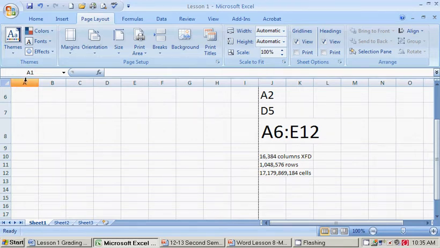A cell is where the column line and the row line intersect. In other words, each one of these is referred to as a cell. Each of these cells has a name or an address or a reference. They use these terms interchangeably. And how they are identified is by the column letter and the row number.